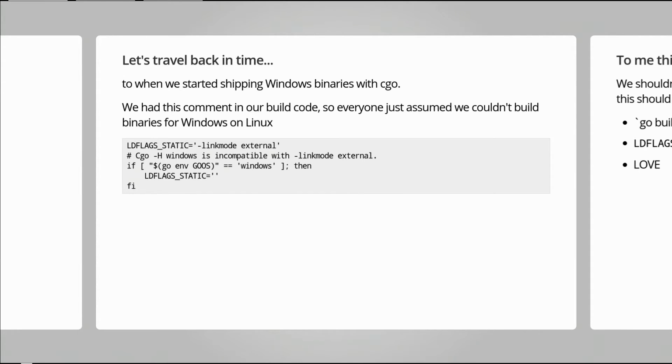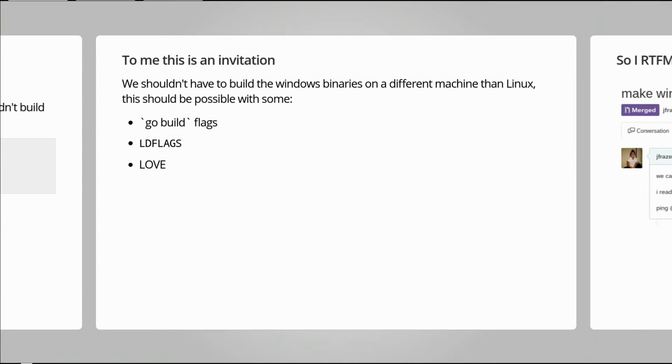I looked through our shell scripts for building a binary, and I found this comment that said something about Windows and CGO being incompatible with link mode external, and I was like, oh god, this does not look good. This was a piece of code that nobody really ever wanted to touch, and I was like, I'm gonna fix it. It was funny, one of the contributors from Microsoft said, I don't think that's gonna work, and I was like, oh no, now I just want to do it more. So, to me, it was an invitation.